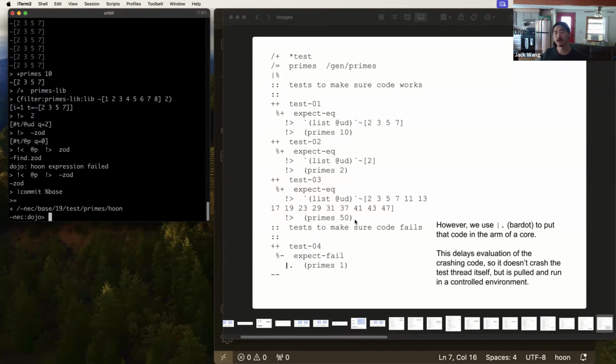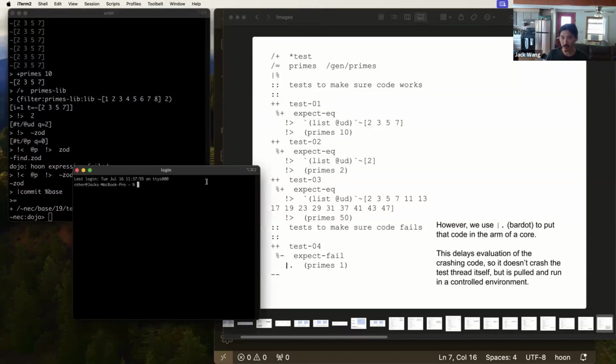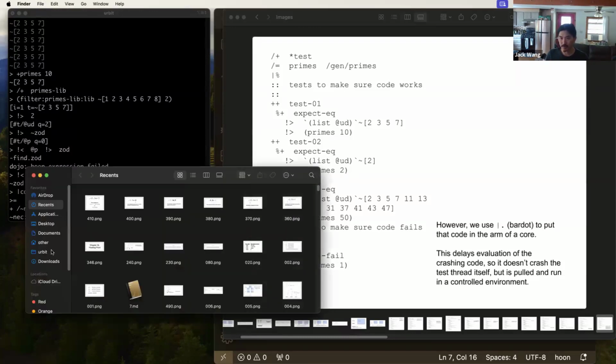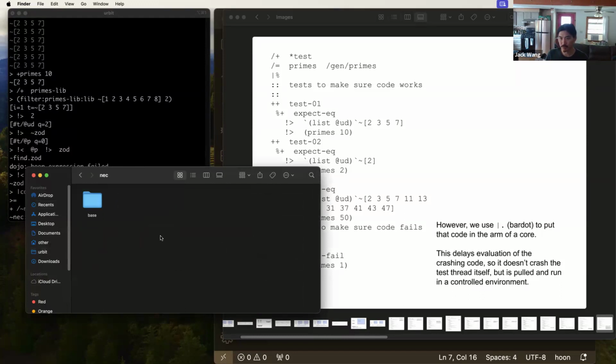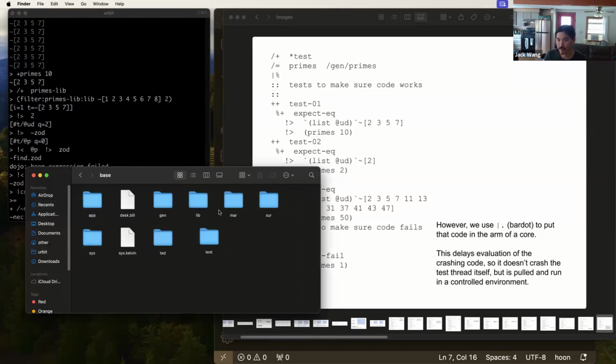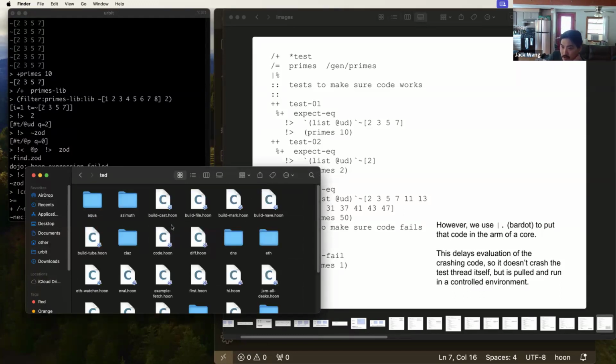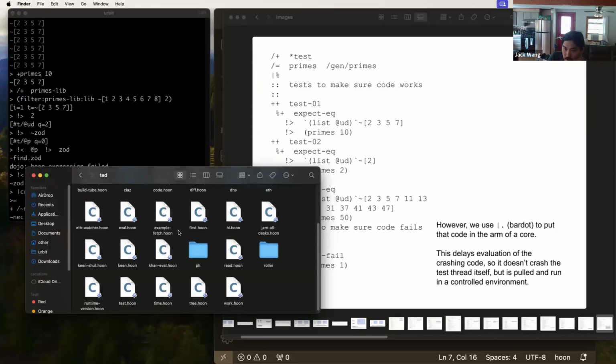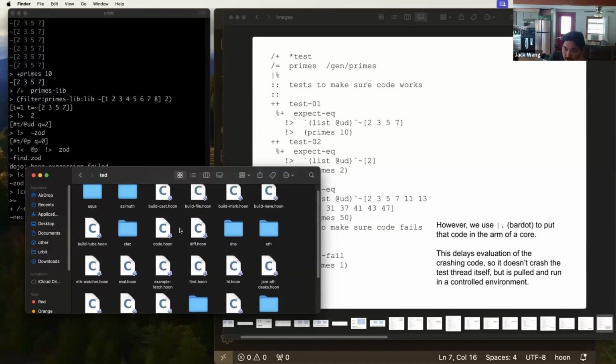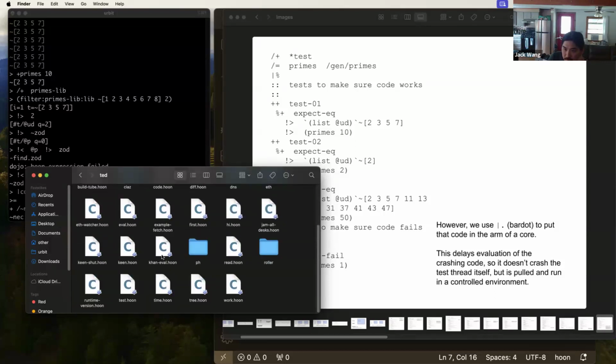Threads are transient computations that live in the ted folder. So go to urbit, base, ted. These are all different threads, okay? And you can probably see that the test thread is right there. So we want to run this thing, and we want to run it with an argument of our primes.hoon test file that we wrote.